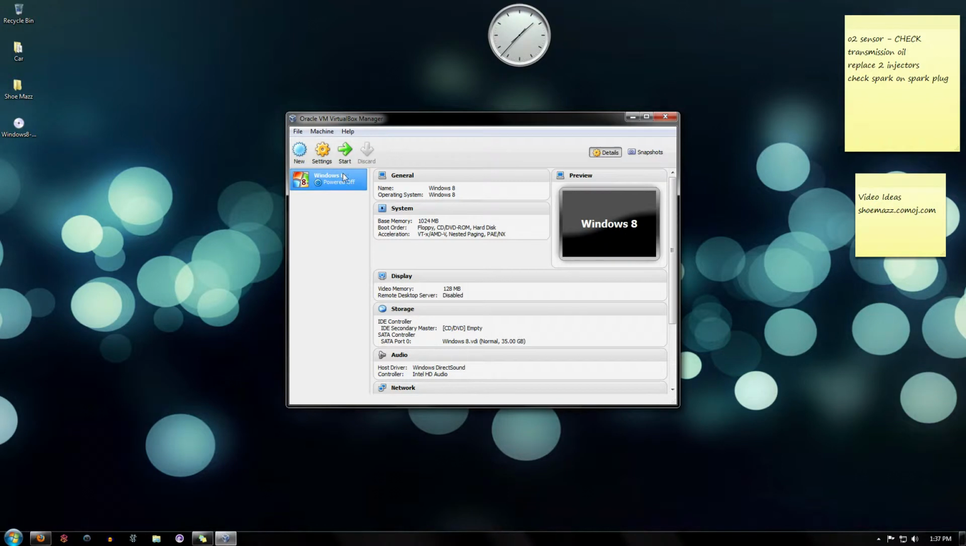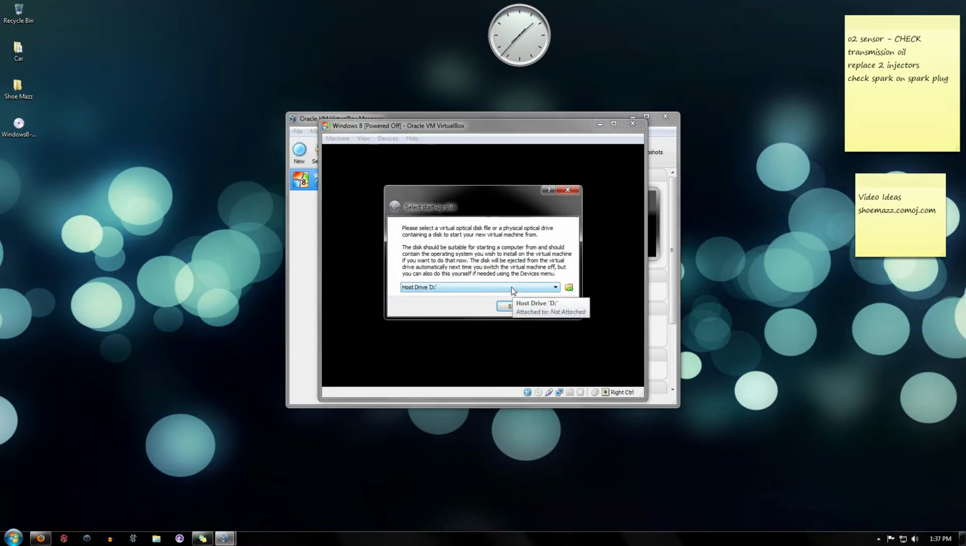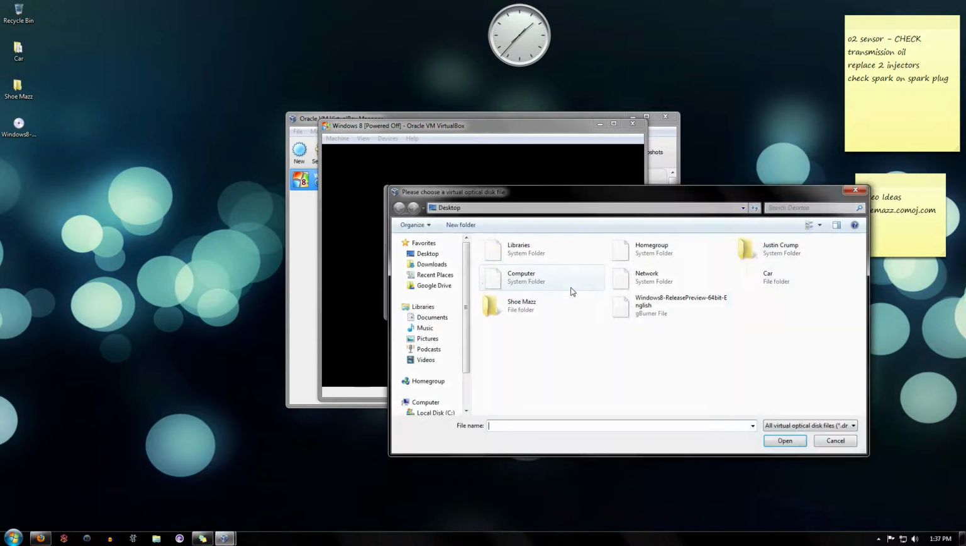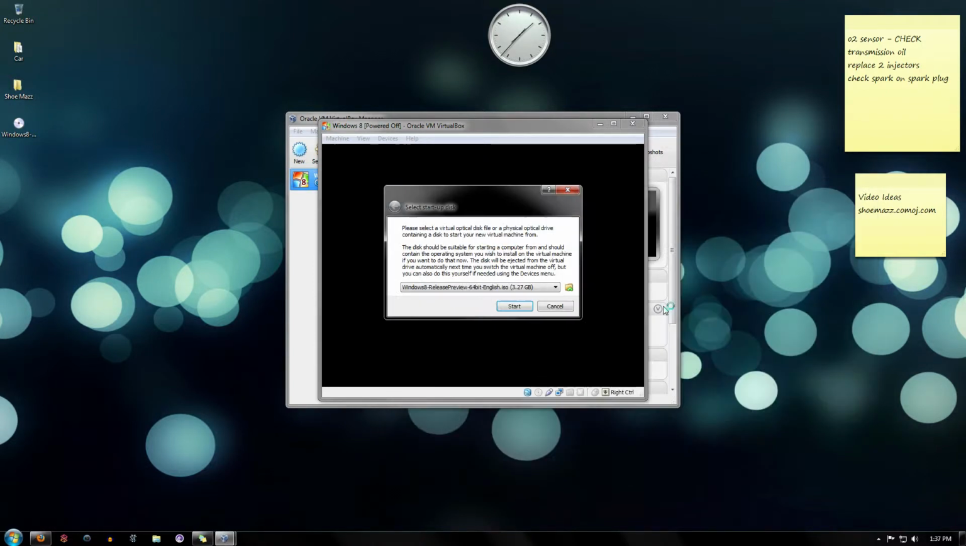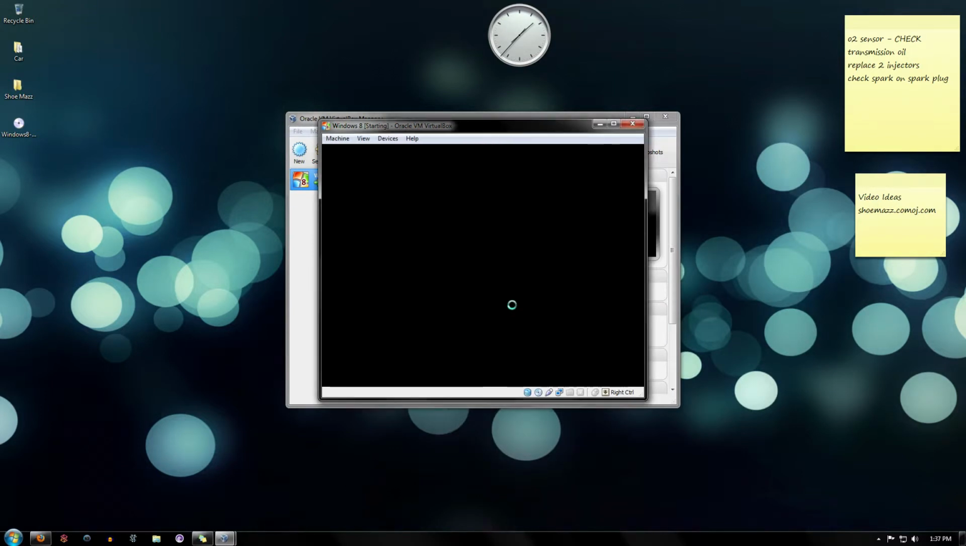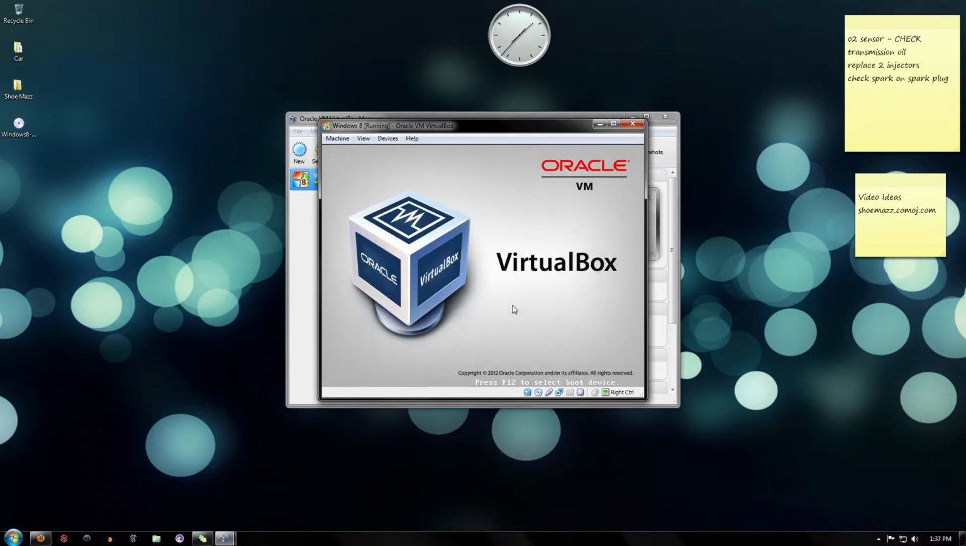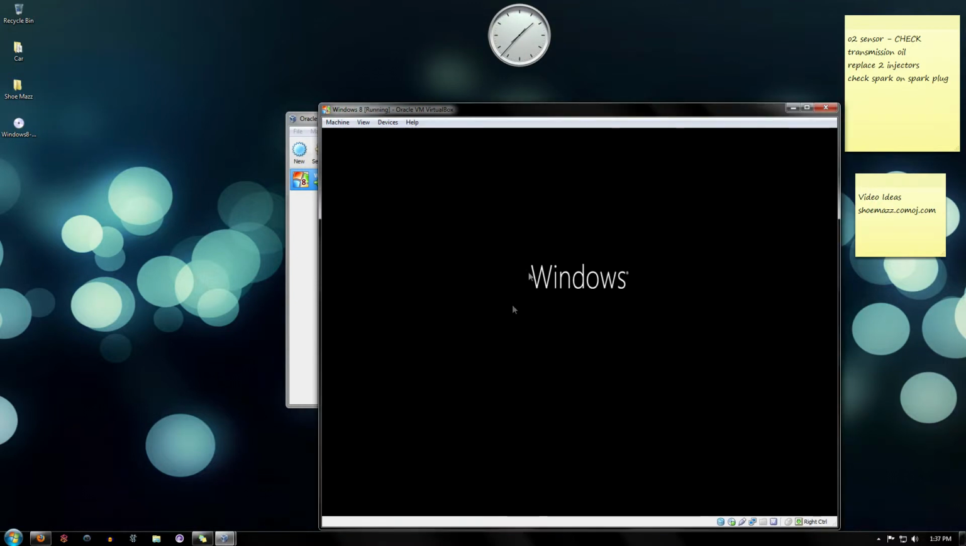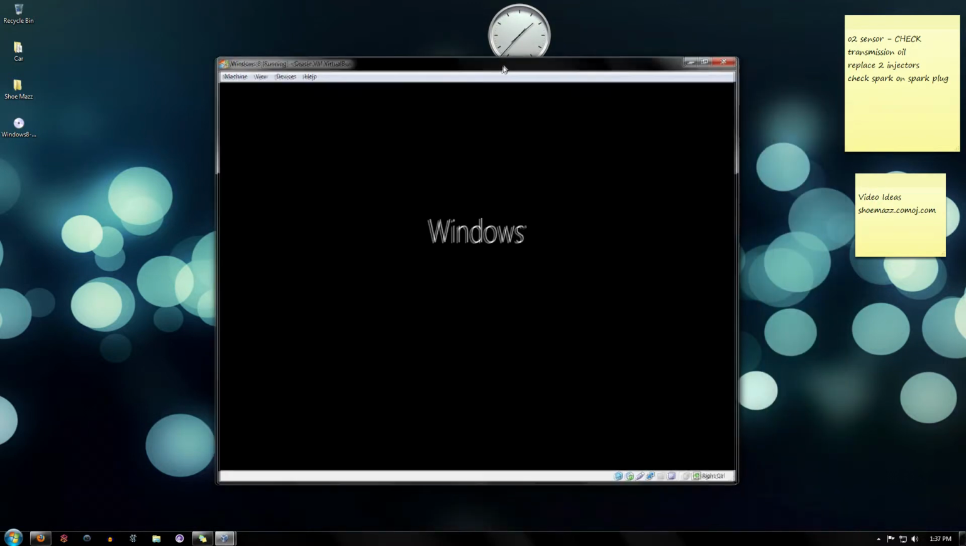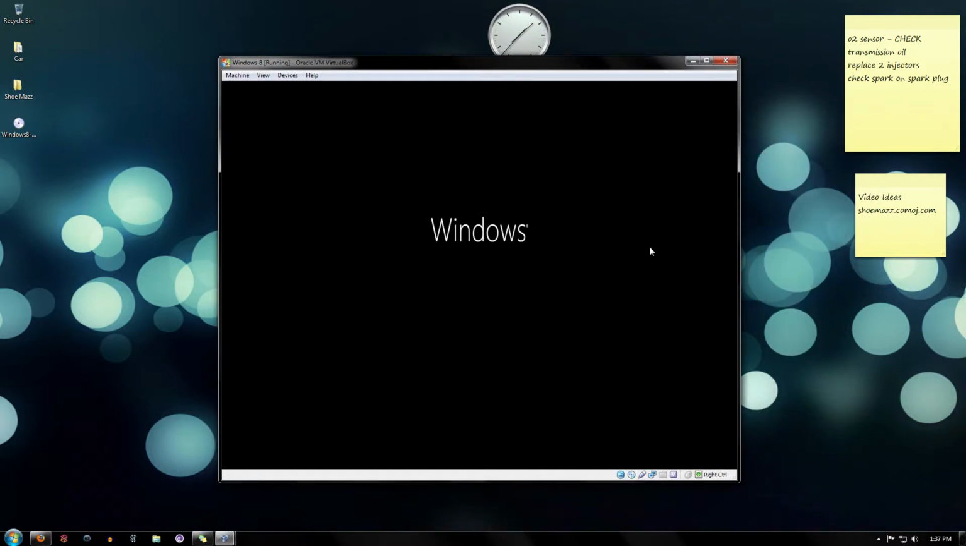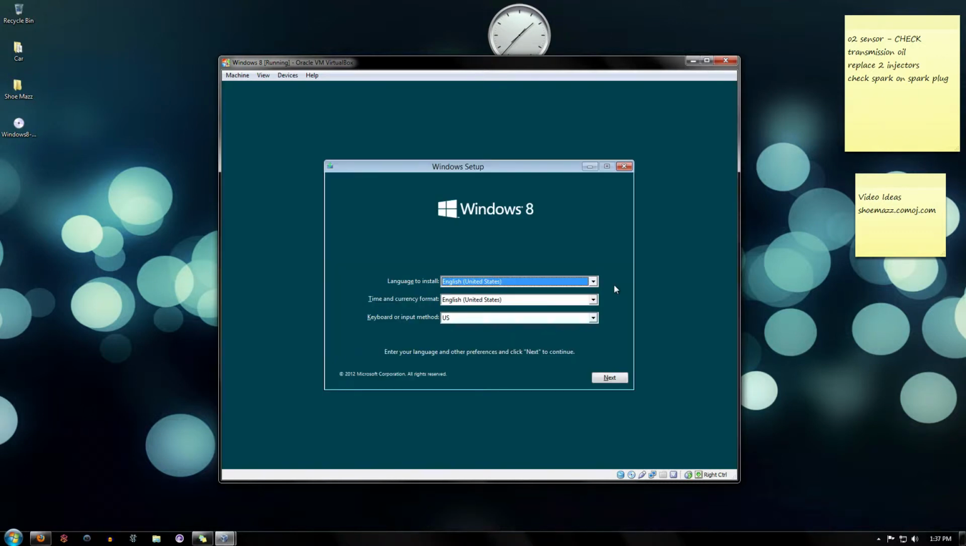What you can do is go ahead and click Start with this highlighted, and it's going to ask you to pick where the ISO image is for the actual operating system. So mine's on my desktop. Double click that in and click Start. Now it's going to start booting. And there you go, it's now booted up.